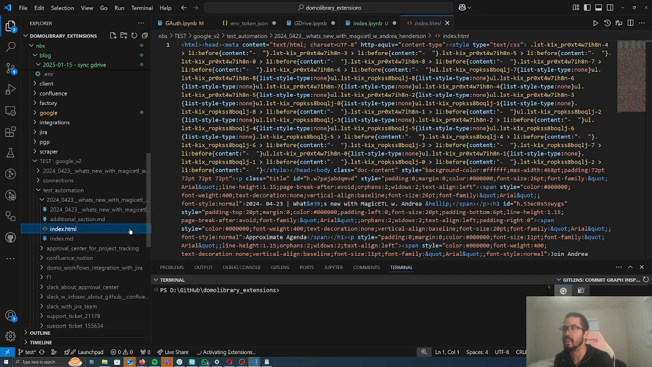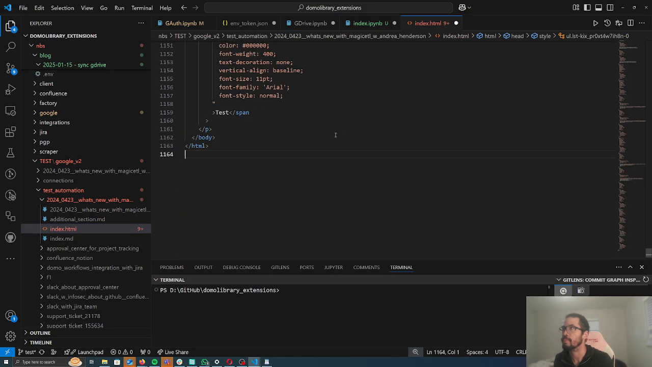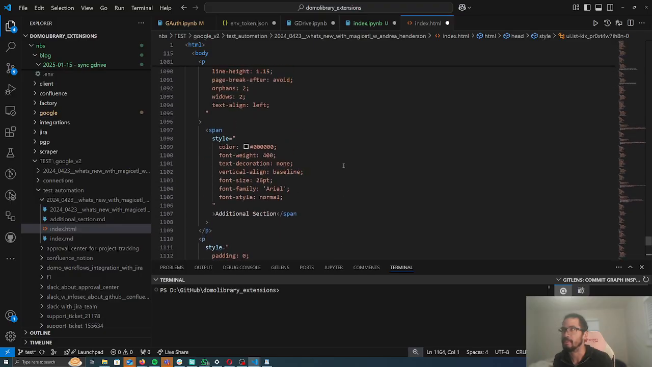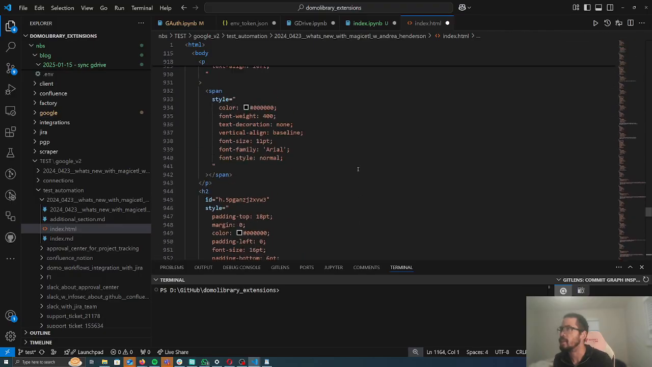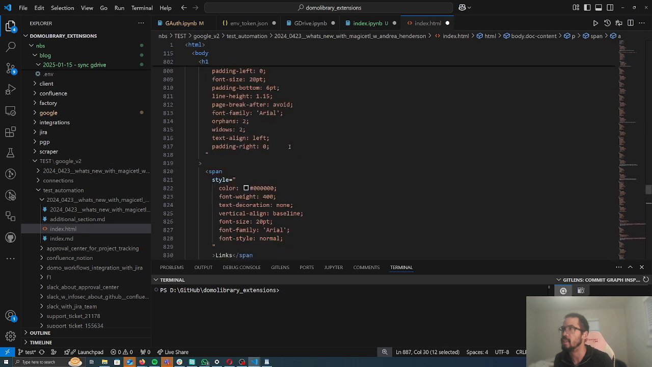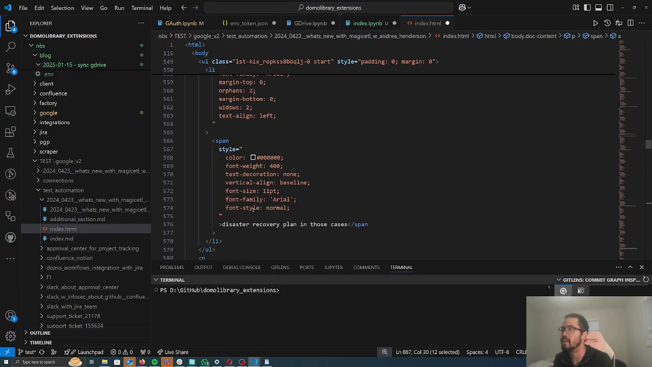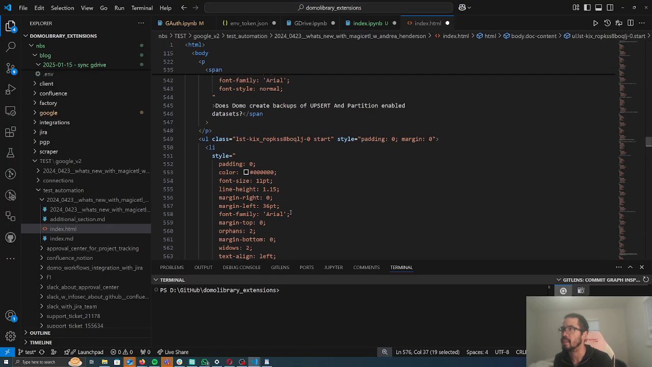When I download it as HTML, the whole document, I get HTML. And somewhere in here will be some words. Okay, session notes GDoc. Where's the actual content from the document? Disaster recovery in those cases. I have span tags. Okay, I've got words.